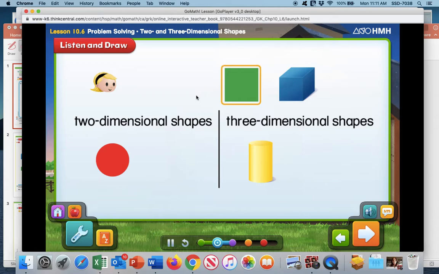Now this shape is a square. It has 4 straight sides of equal length and 4 vertices or corners. A square is a flat shape. On which side of the mat would you put the square? Because a square is a flat shape, it belongs with the 2-dimensional shapes.